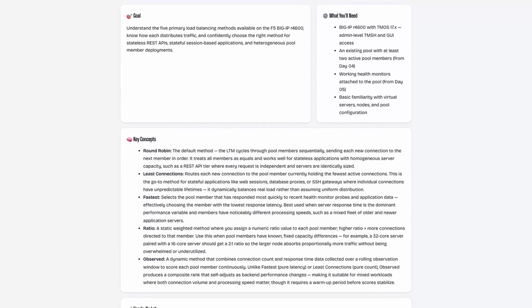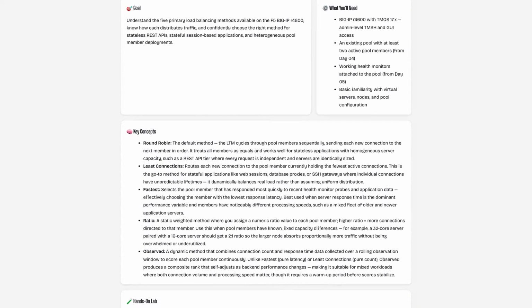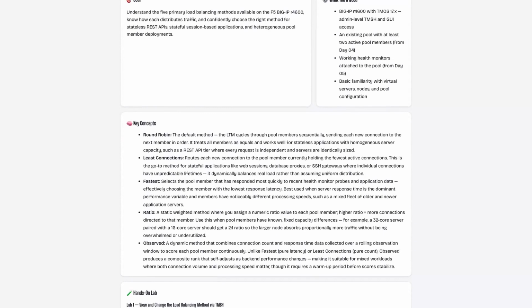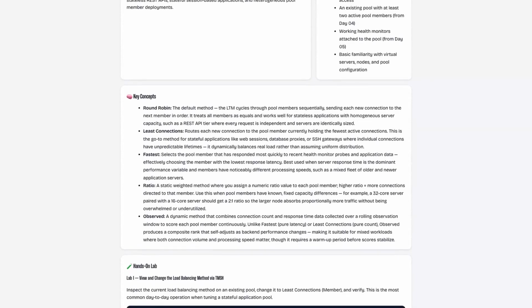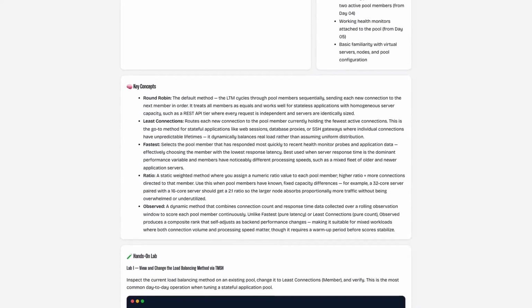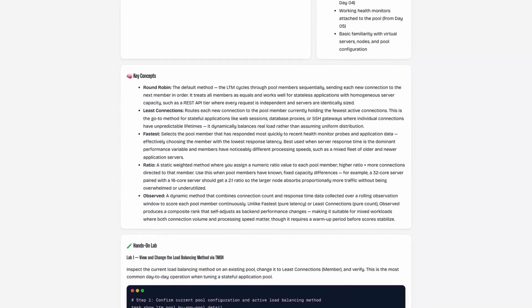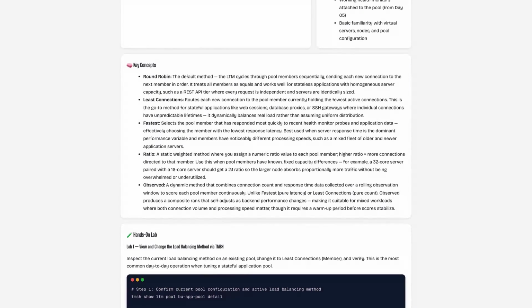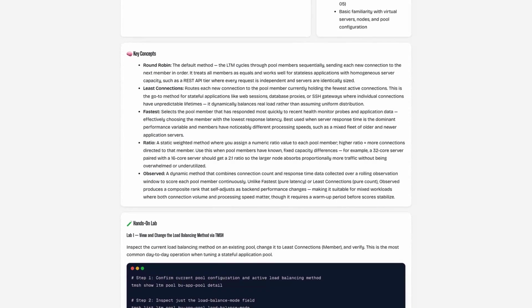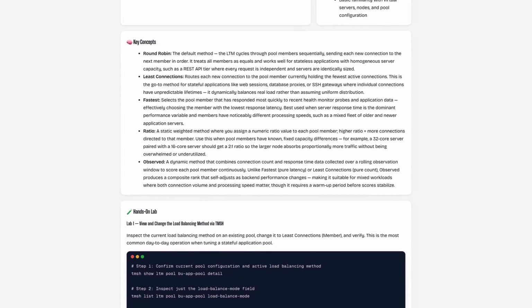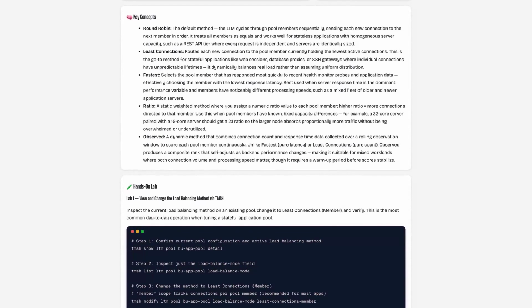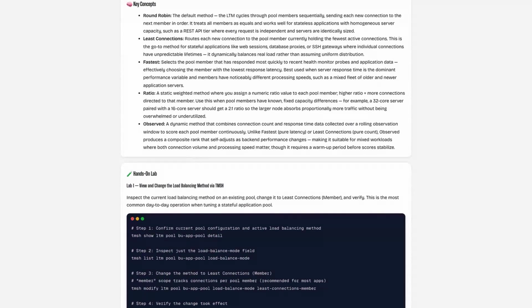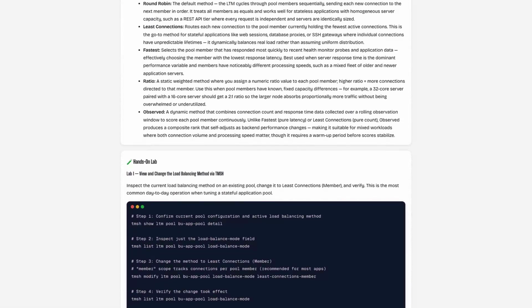4 methods that matter most. Round robin. The default, LTM cycles through members sequentially, treating them as equals. Works well for stateless applications with homogeneous server capacity, like a REST API tier where every request is independent. Least connections routes each new connection to whichever member currently holds the fewest active connections. This is the go-to for stateful applications, web sessions, database proxies, SSH gateways, where individual connections live for unpredictable lengths of time.